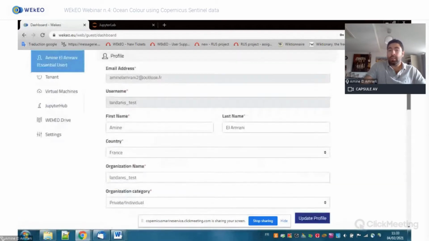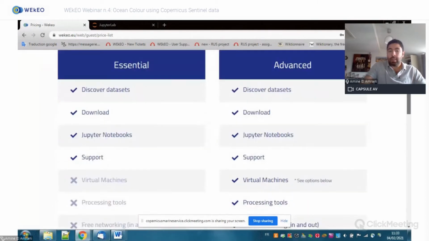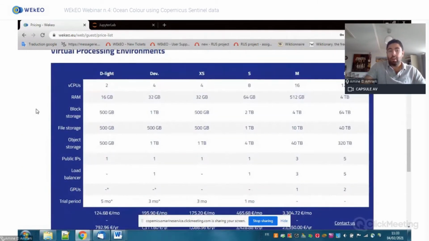But if you want to have more details on that, you click on the pricing section, and at the end you will have a more detailed table that contains the configuration of each plan. You have also trial periods that are indicated here. They are only indicators, and they can be negotiated on a case-by-case basis. So that's all for the virtual machine t-shirt sizes that are available.